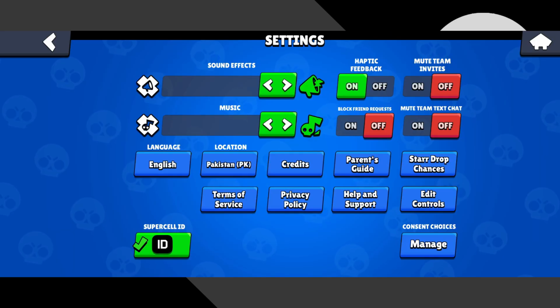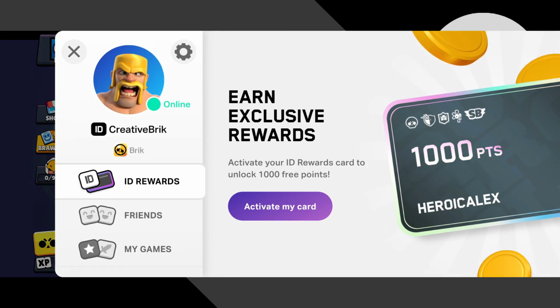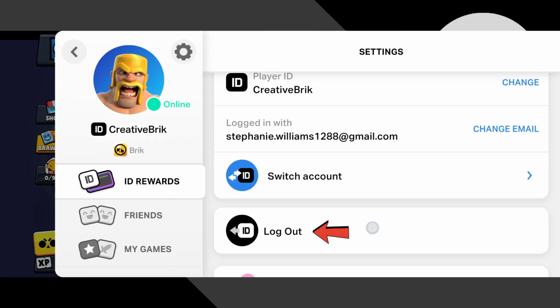Tap Settings. Look for the Supercell ID button. If it's not already linked, go ahead and link your account to a Supercell ID. When it's linked successfully, the button turns green with a check mark. In the Supercell ID settings, tap the gear icon, then hit Logout.